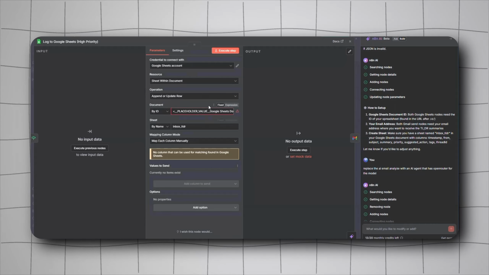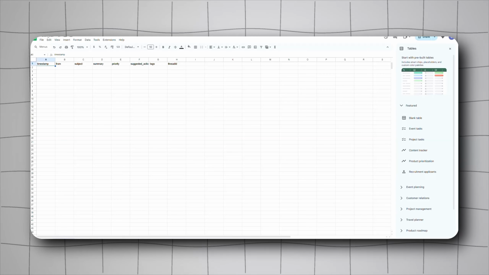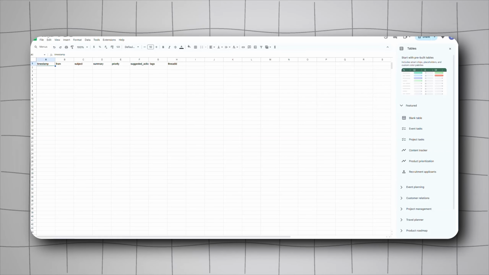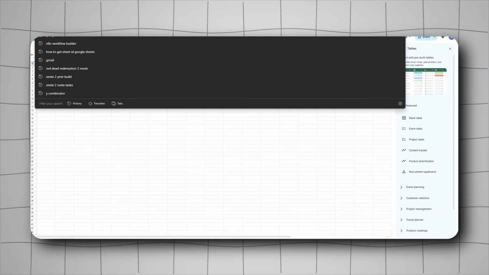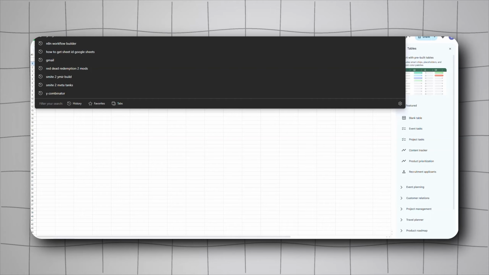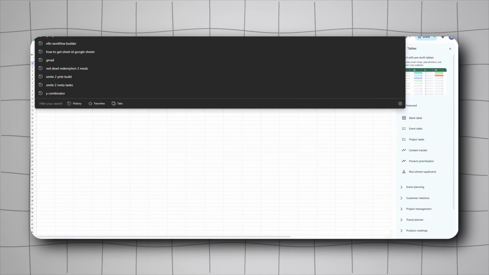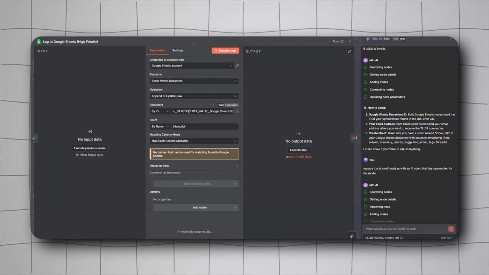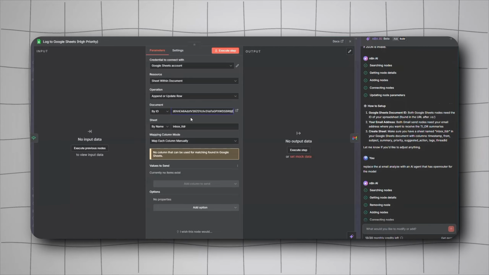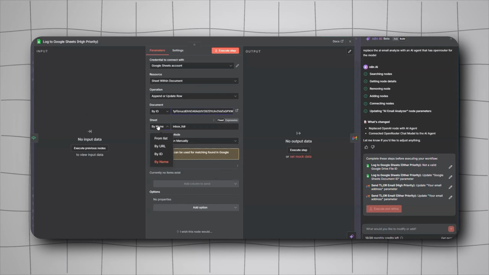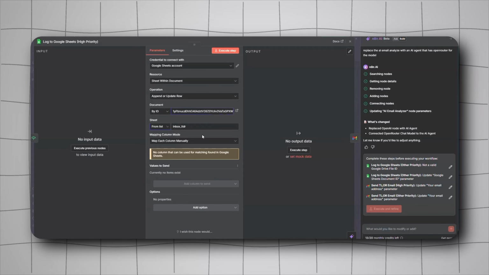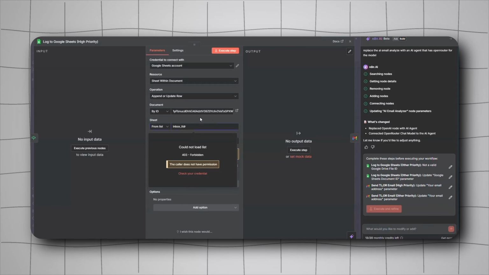So I already did that. Now it asks for the ID. Where do you get the ID? Some people might get confused. It's this. You see, after the D slash, just take this. As you can see, I asked it before. I was honestly confused. So you just put the ID here, and as you fill out, it removes each thing from here. So let's choose from list and see.